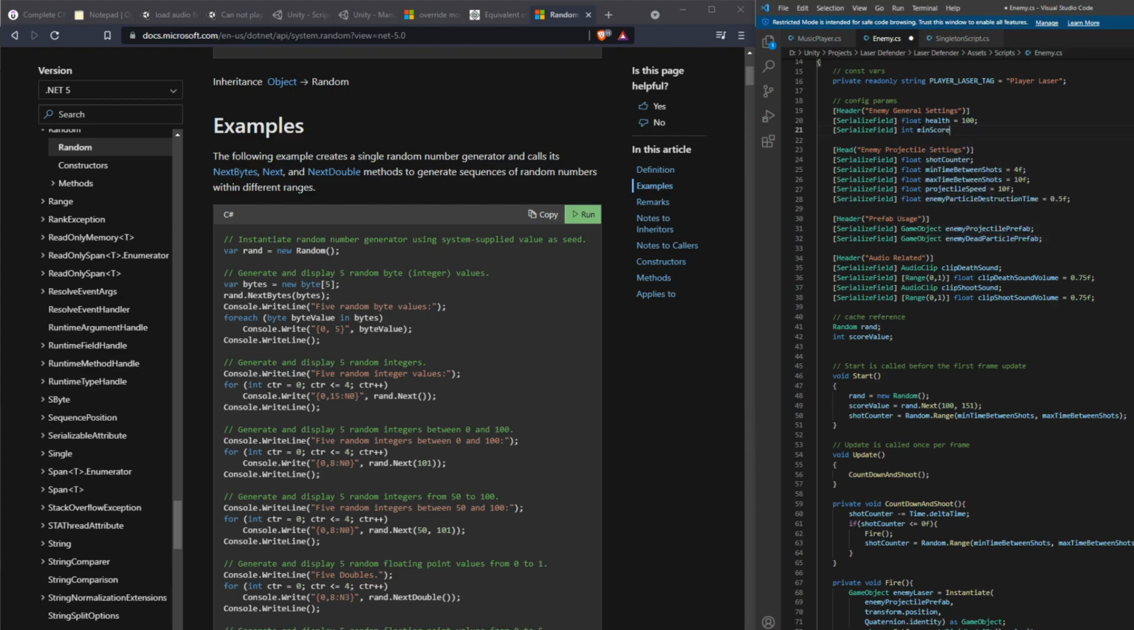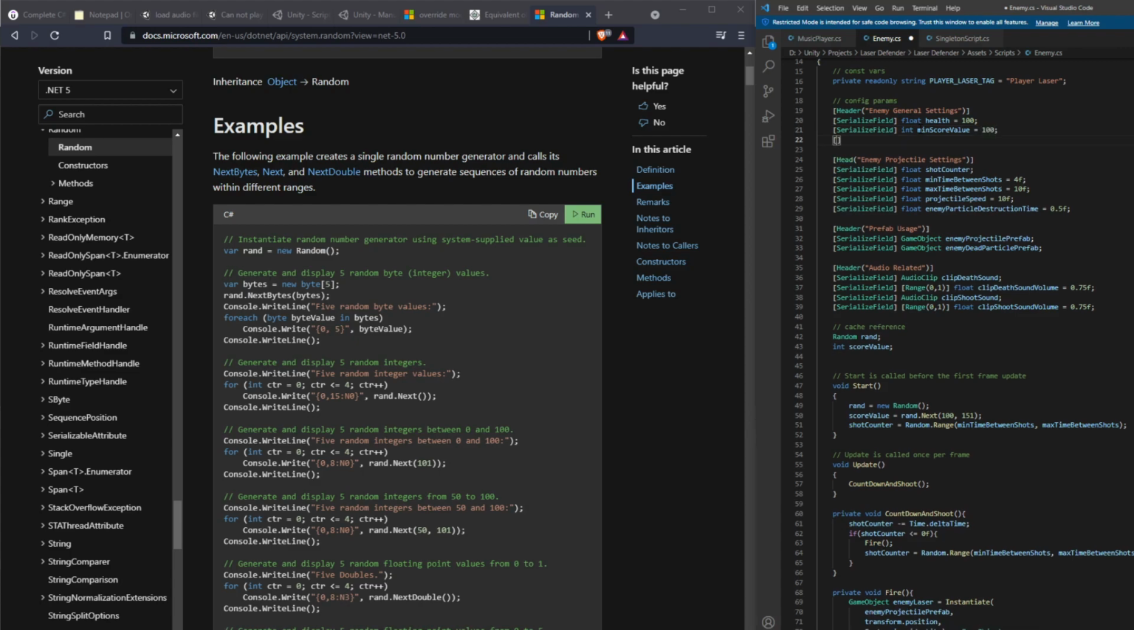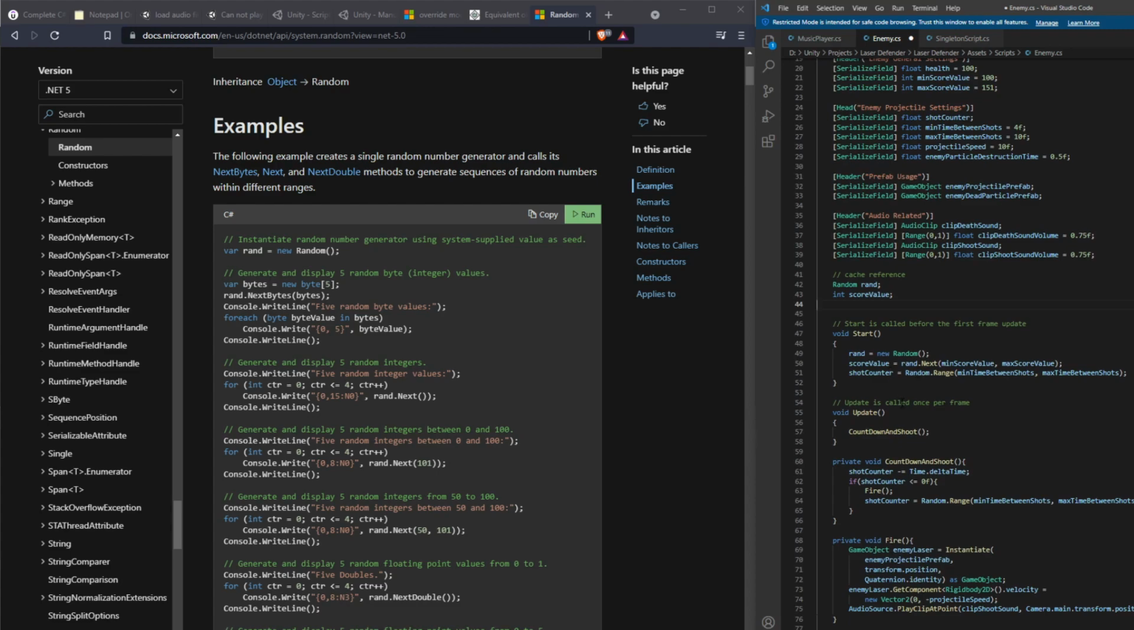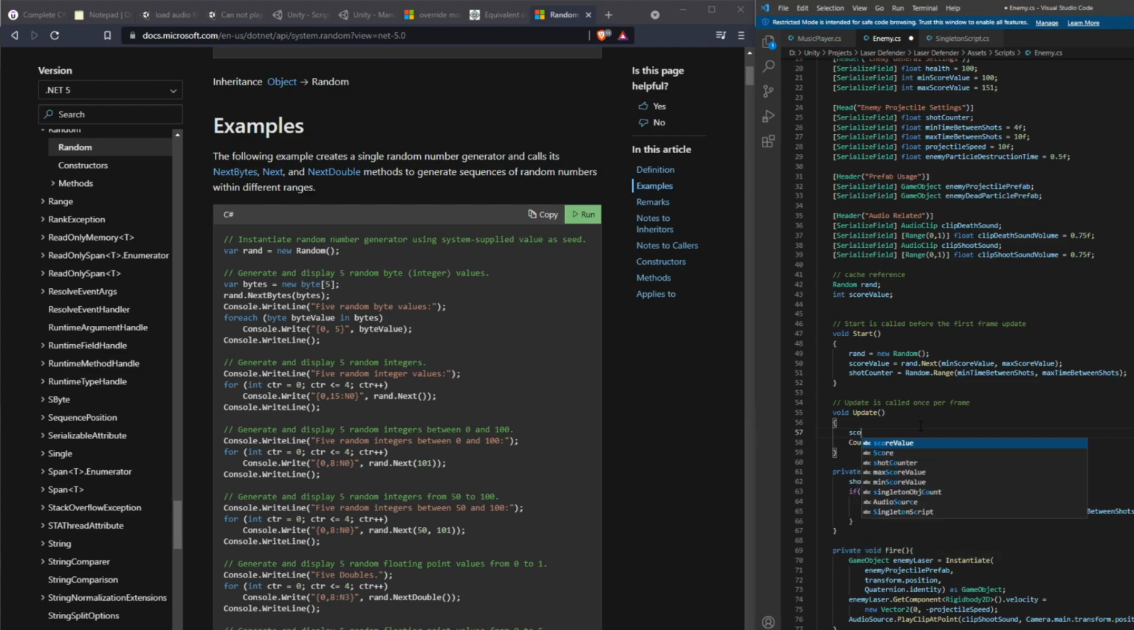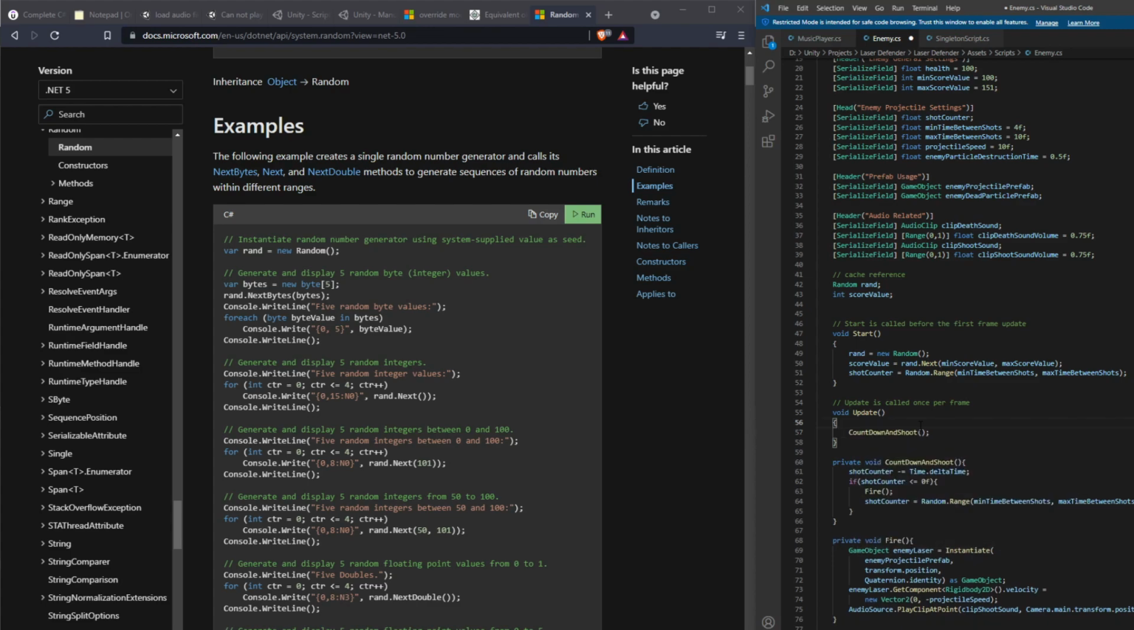Min score value plus 50 or 100, max score value plus 150. So we can just do it like that, and then for every update, the score value, or whenever the enemy dies, right?